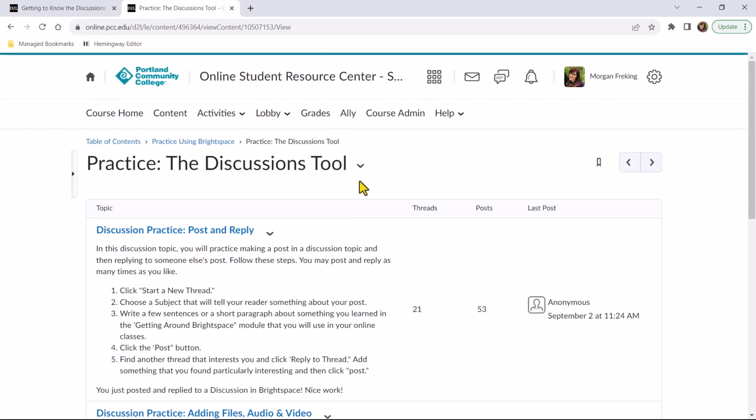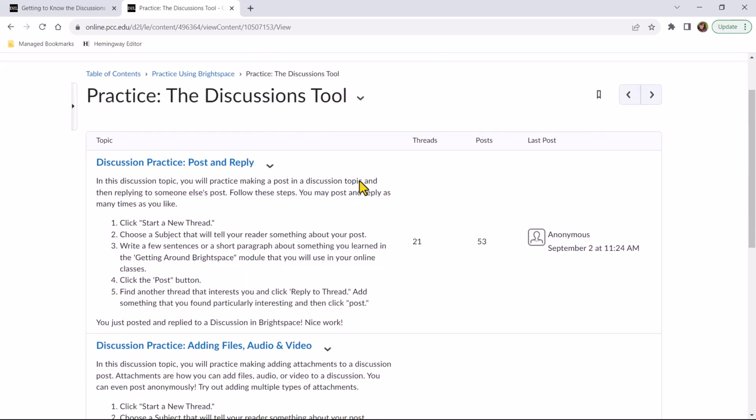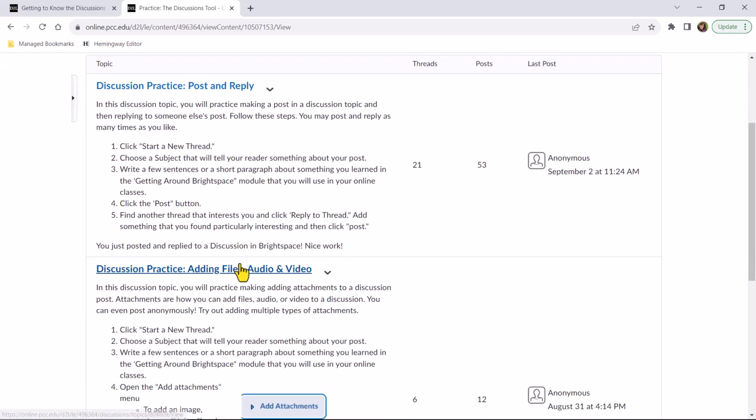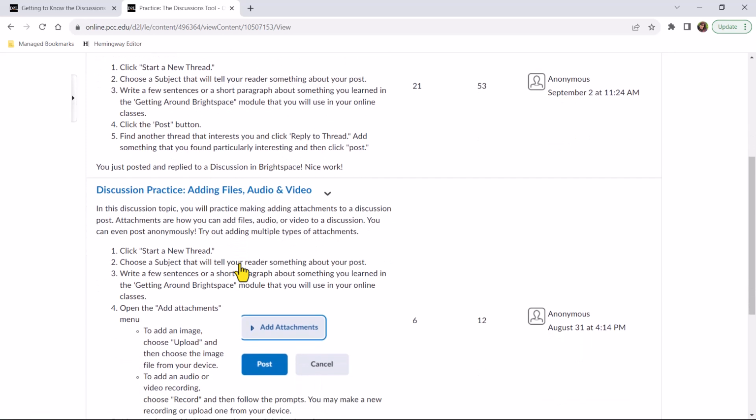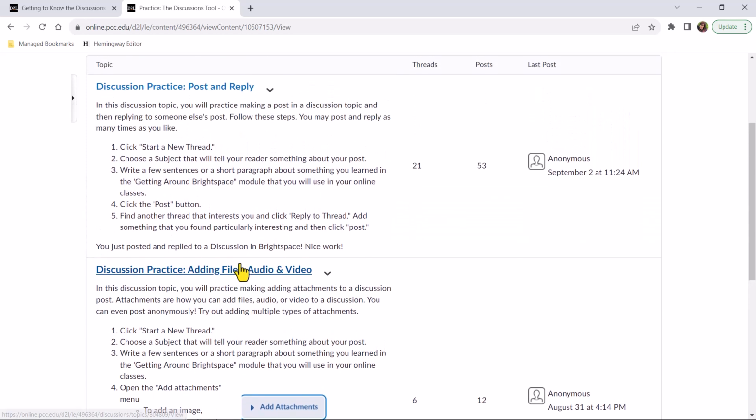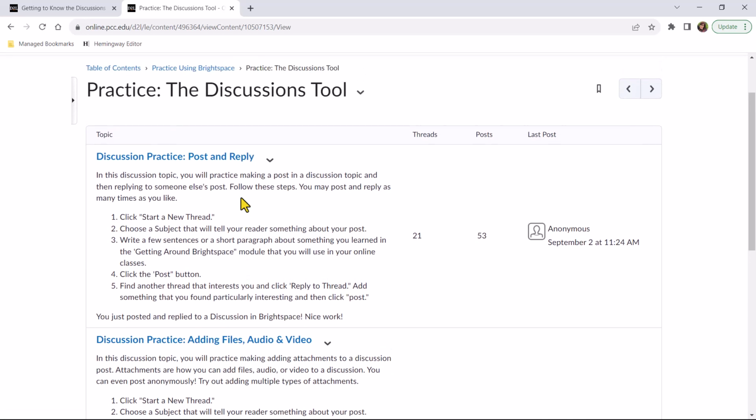So this is our practice forum where students can come in and practice posting and replying to their peers, and they can also practice adding files like audio and video to their discussion posts as well, since many instructors do ask for different kinds of rich media to be included in their discussion posts. It's really great to see the student interaction that happens within these particular forums, and I also monitor it to answer any questions that come up for students or link them to resources if there are specific things that they're looking to learn a little bit more about.